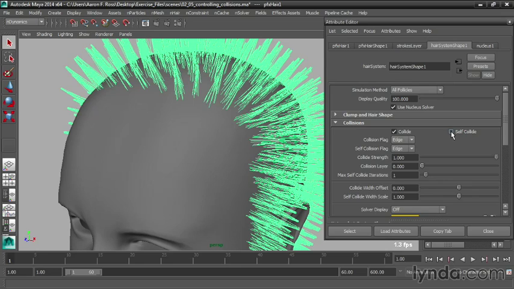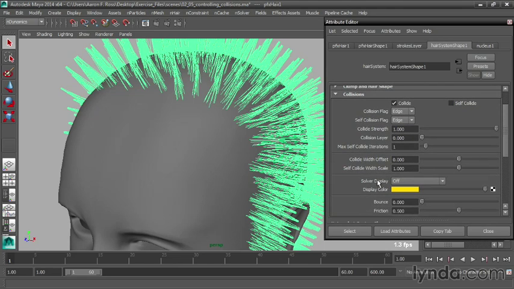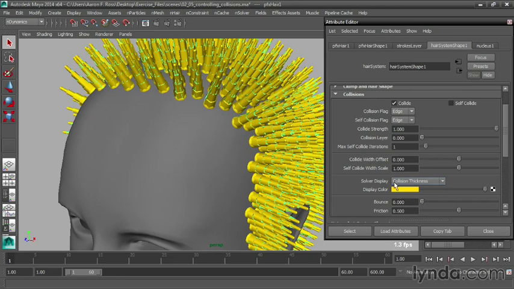To fine-tune the collisions, we might want to visualize the envelope of the clumps themselves. And to do that, we will scroll down a bit and under Solver Display, turn that on by choosing Collision Thickness. And now you'll see we get this yellow envelope around each clump. And that is the collision testing for the hair itself. So individual hairs are not calculated for the purposes of collisions. It's just the general shape of that clump of hair that's associated with that particular follicle.